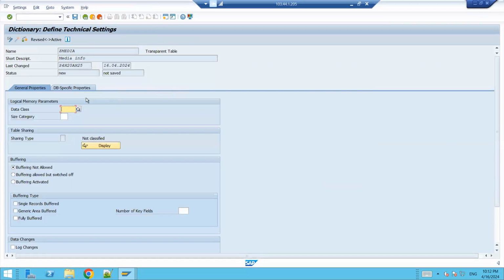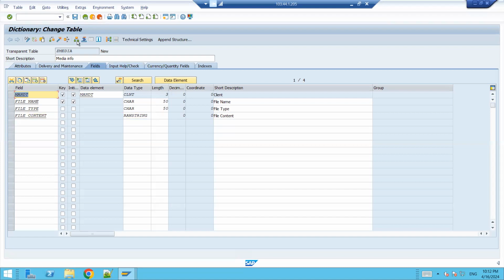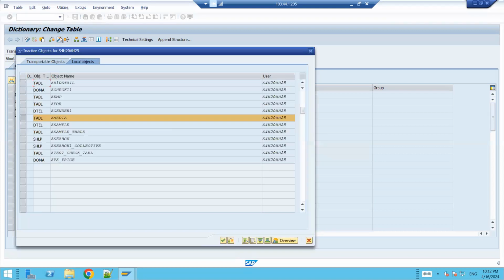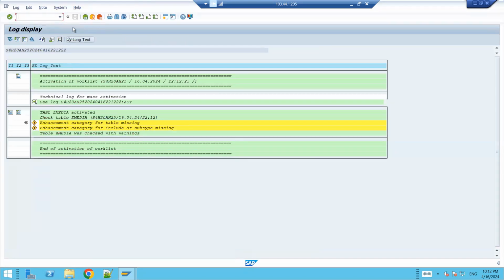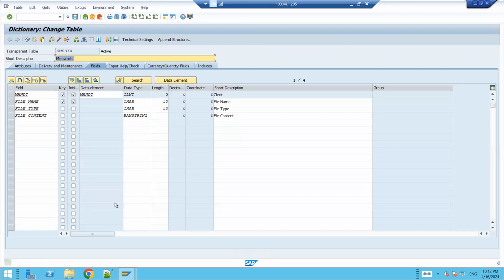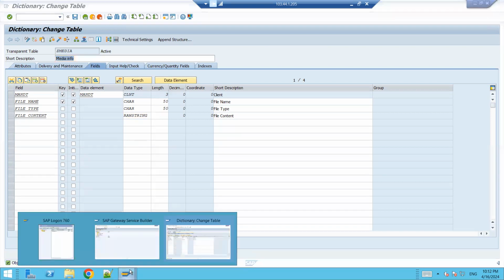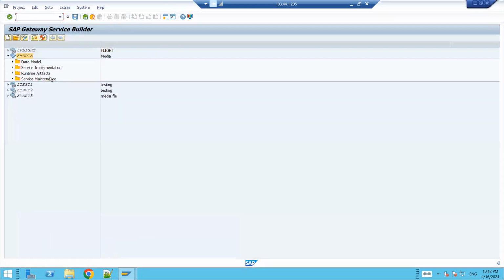Technical settings: APPL0, size category 0. Back, and activate it. Yes, some warnings, no issue. The table is activated.